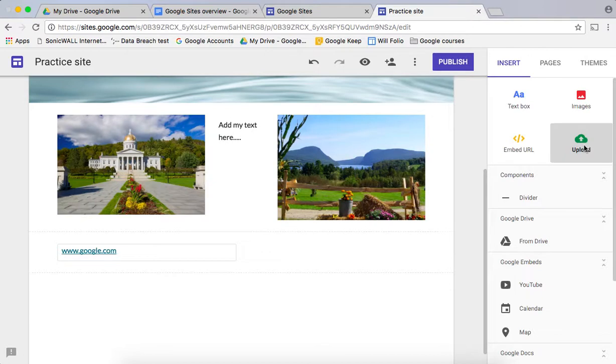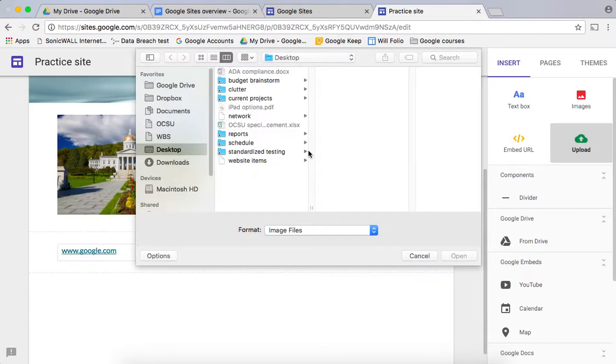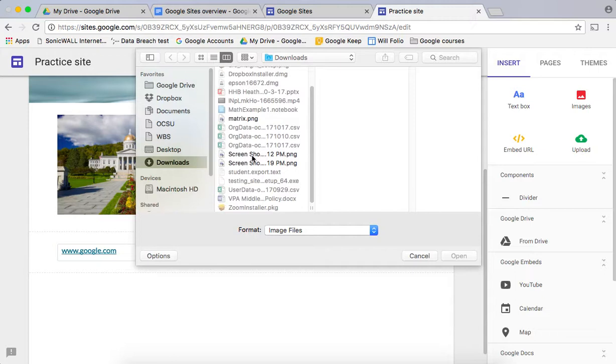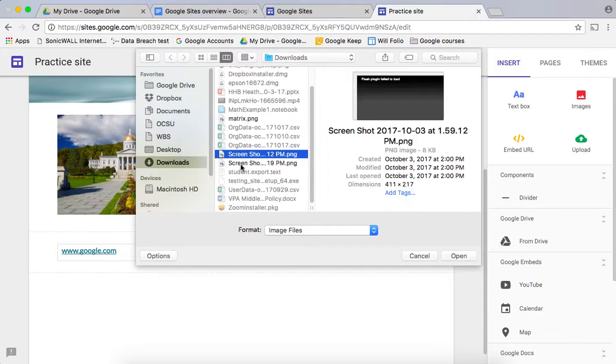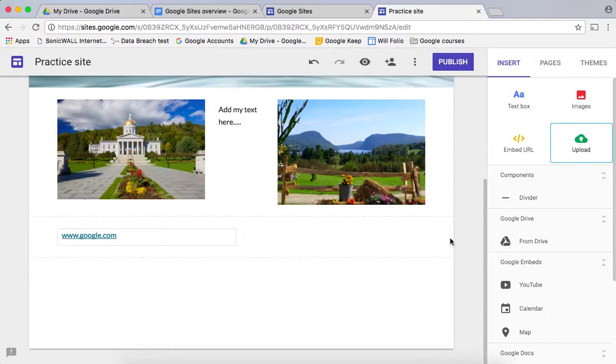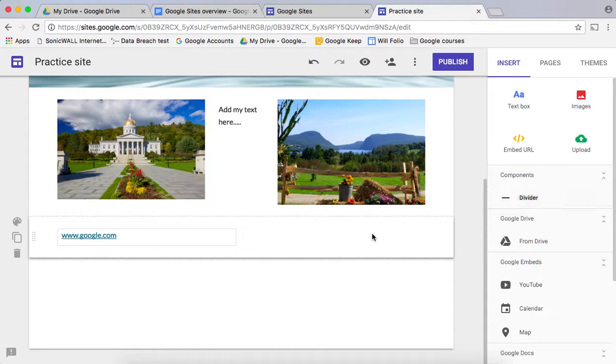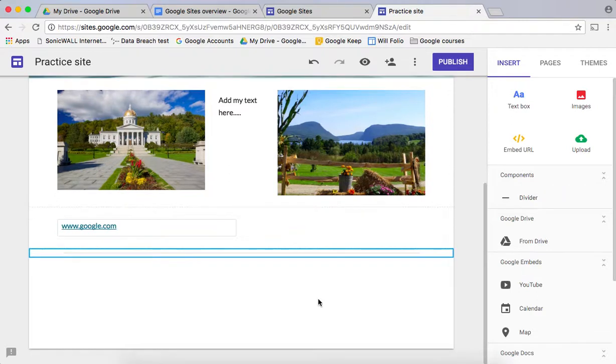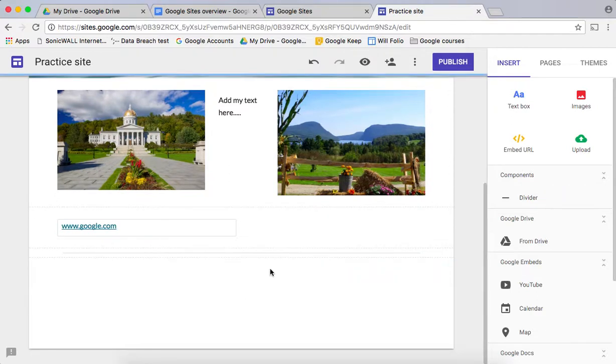And upload. What upload will do is let me pick something that's on my machine, like this generic screenshot or this one. I could add in an image that way. Divider is just what it says. If I select it, it just gives me a vertical line that separates my page.